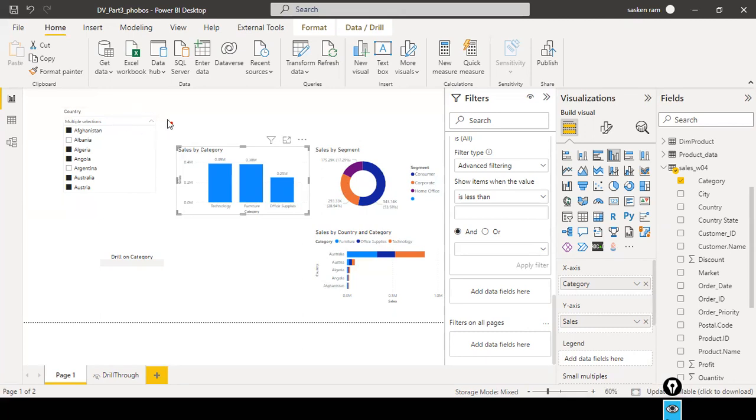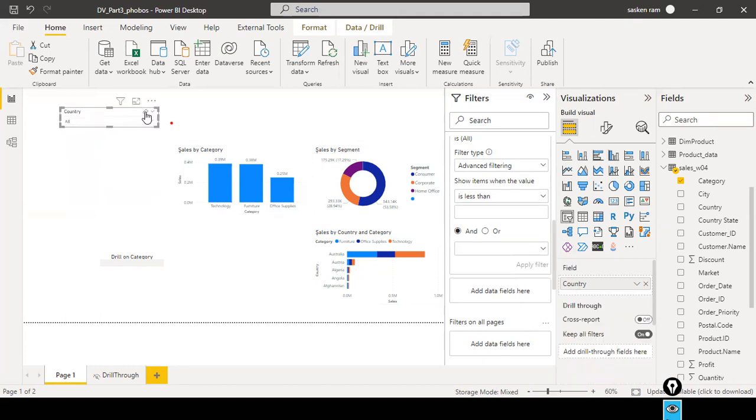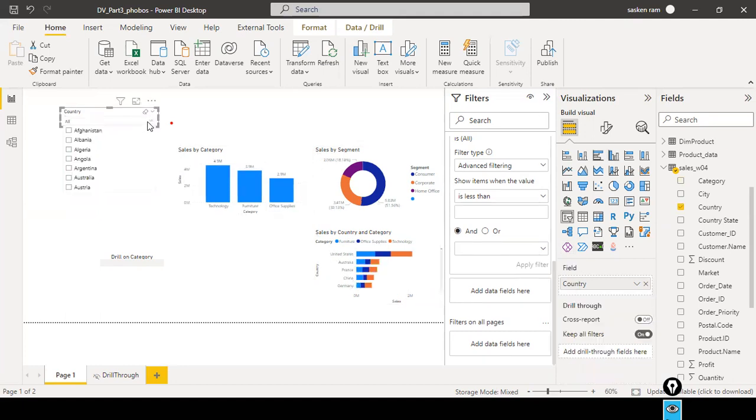Okay, so now we have discussed that. By default, the visuals are interactive, but with the slicer we can make our report more dynamic. We can apply the filters. We can do cross filtering across all the visuals in a single page. So this is called your text slicer.